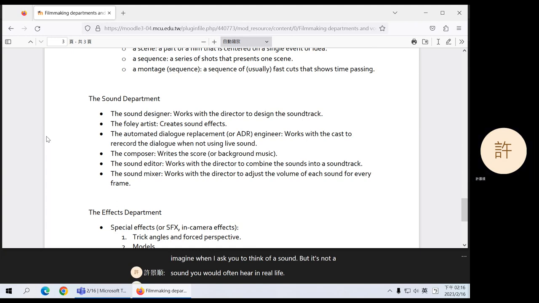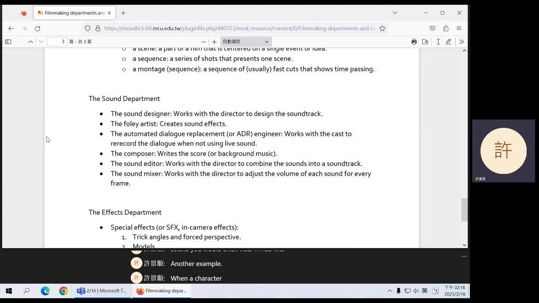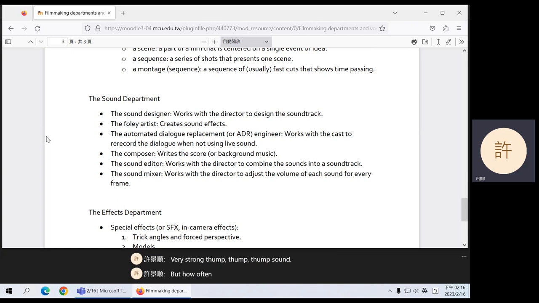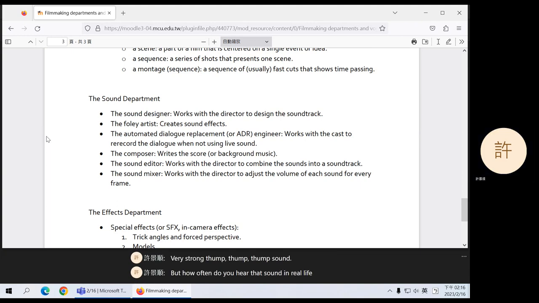Another example. When a character wears shoes and walks across the floor, there's a very strong thump, thump, thump sound. But how often do you hear that sound in real life? Unless the floor is made of wood. Again, that's the job of the Foley artist.